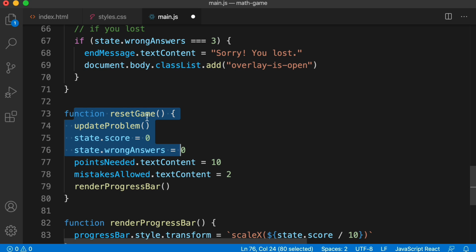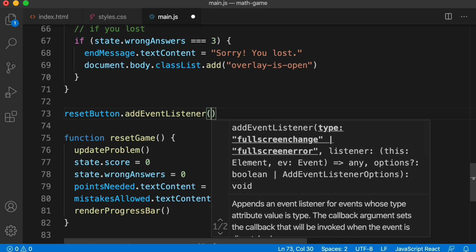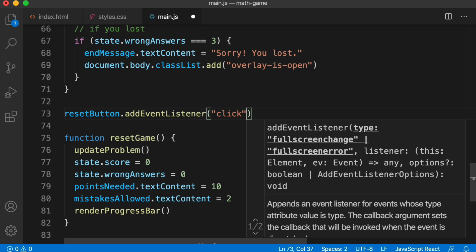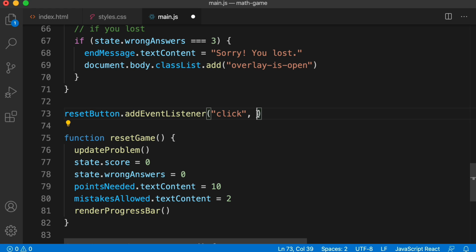Instead, maybe right above the resetGame function, we can just say resetButton.addEventListener. Call this method. The event we're listening for is when it gets clicked on, comma. The second argument is the function we want to run in response, which would just be resetGame.